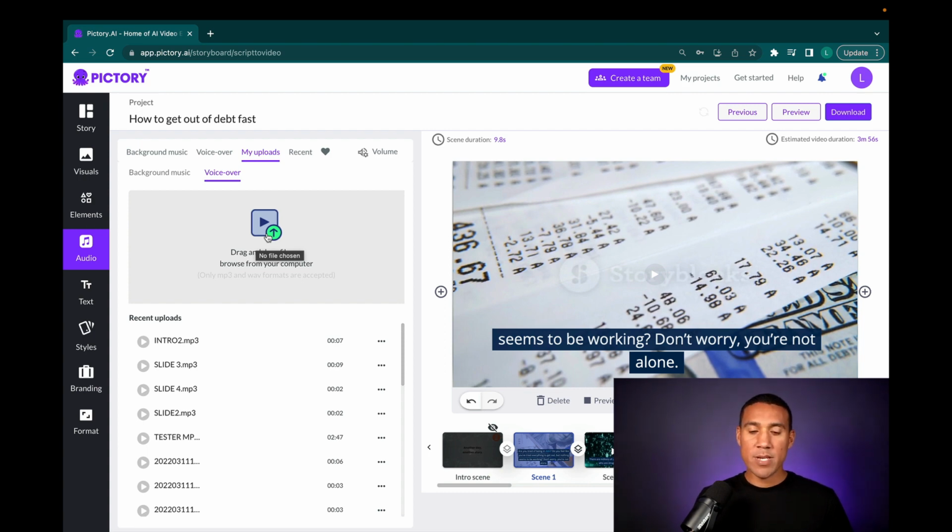Something to bear in mind also is, depending on the plan that you've got in Pictory, they could actually sync the full voiceover. So you just upload the voice audio and it will match perfectly or almost perfectly to the script.